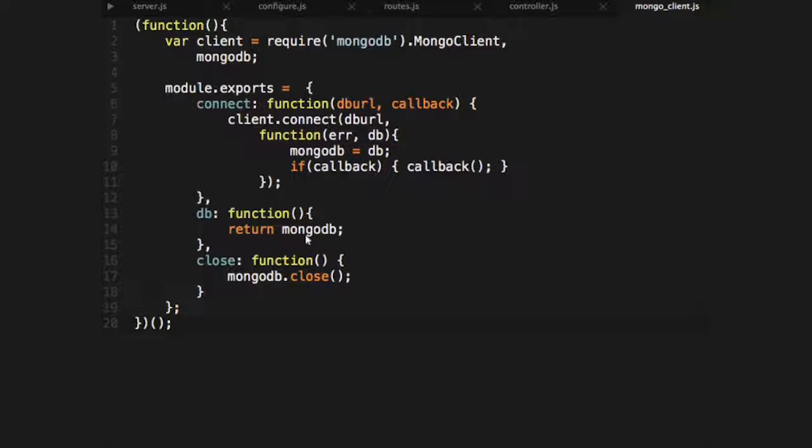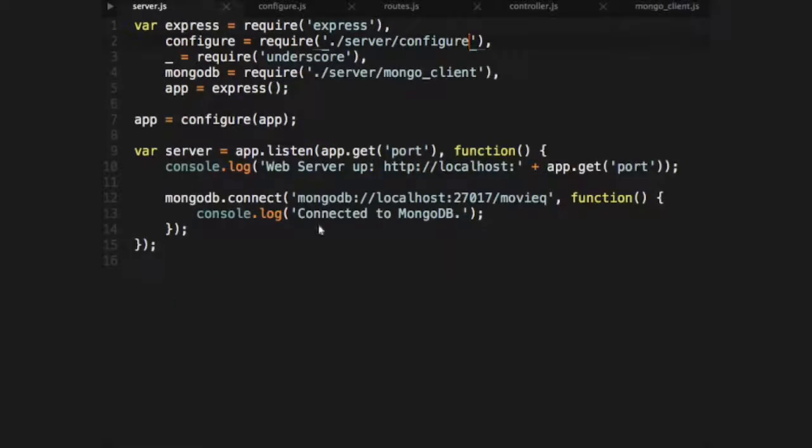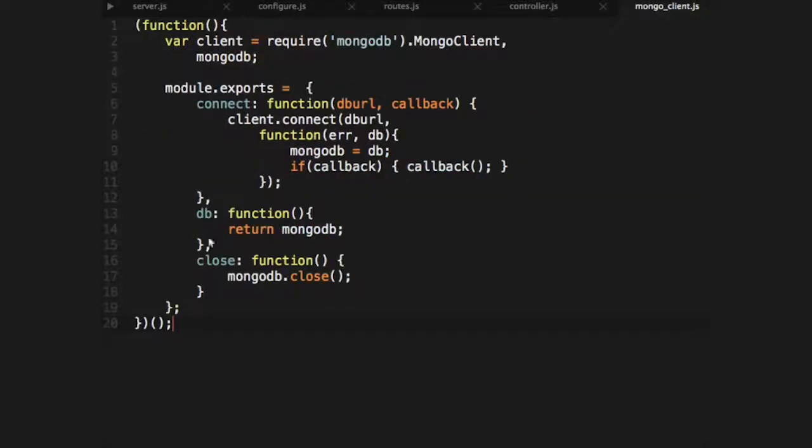We don't have to constantly tell it to connect. So if we look at our server file, you can see this was the only time we called connect, and that was when we first start the server via this app.listen. From here on out, we never have to call connect again. We only need to call the DB function, which is here. And you can see all the DB function does is return the copy of the connection object that we saved within this module. So that's just a little trick I made to make my life a little bit easier.